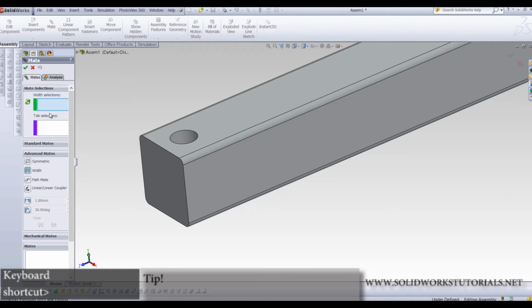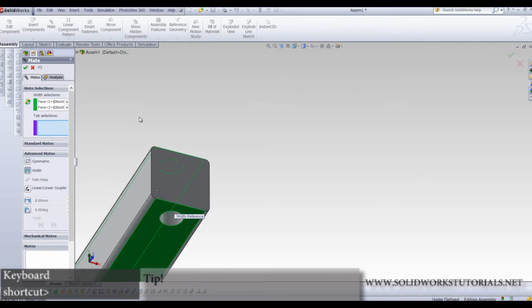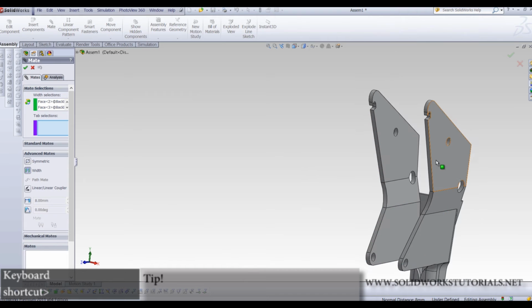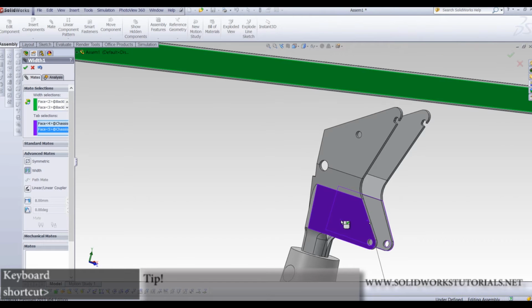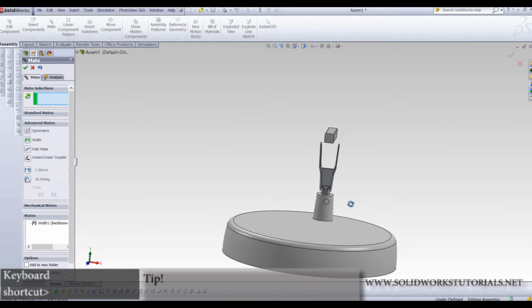It requires 4 references from you. The first 2 should belong to the first part, and the second 2 should belong to the second part. For the first one, we're using the green references, entities to mate. I'm going to choose this surface and the other one, and go ahead to the second one. Come back down to the chassis. You have different options. You can choose this one, this one, this one. It doesn't matter. I'm going to choose this, and this one. There you go. If you click OK, you will notice that now your backbone is exactly centered.